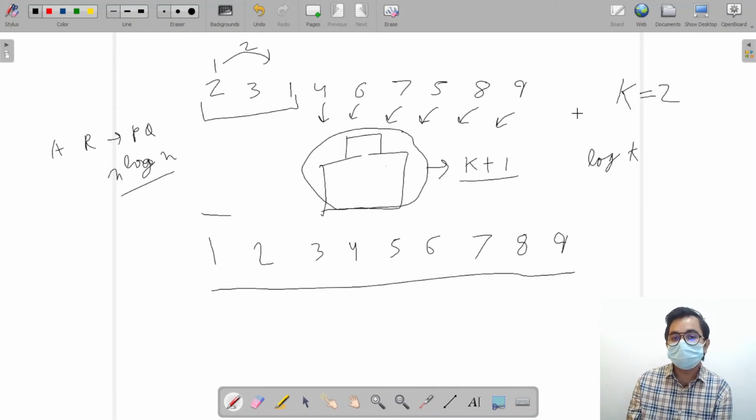Okay, so now I have explained why we are doing this instead of adding all my elements in the priority queue. So now let's try to code this.